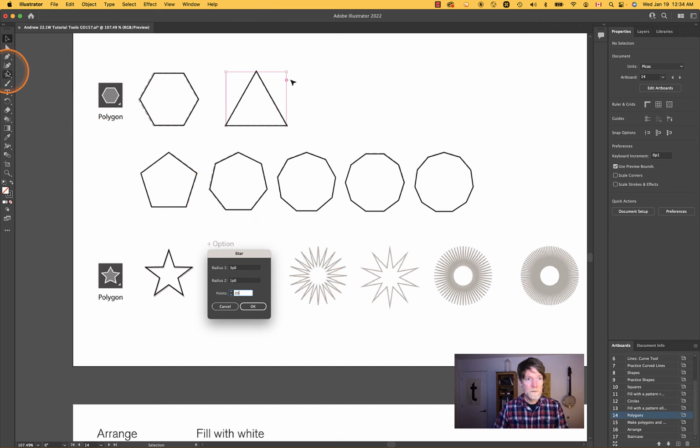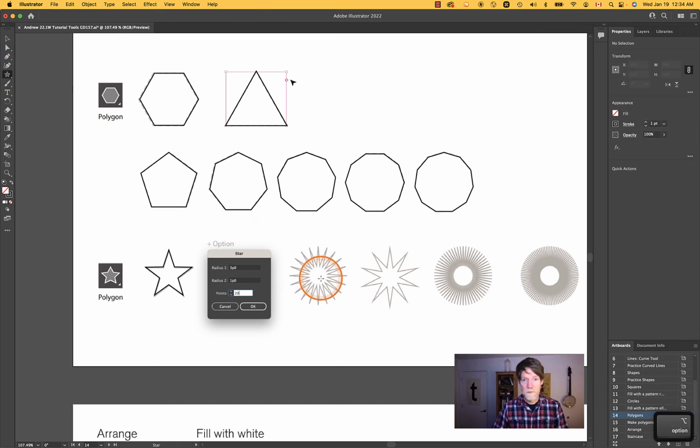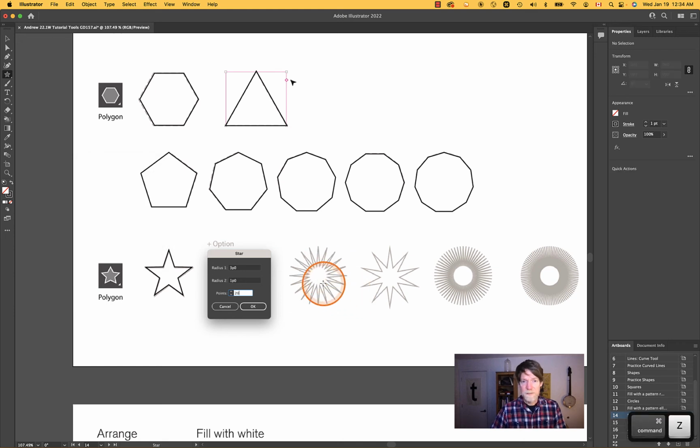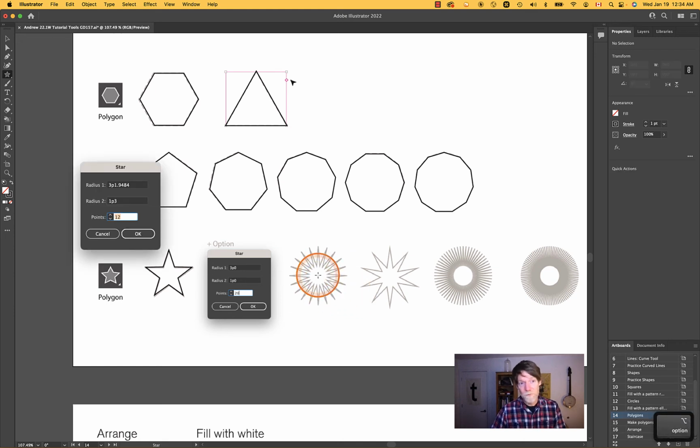So I can grab the star tool, no hotkey. Don't use this very much, but it is a fun tool to work with. I gotta stop saying kind of. It's a fun tool to work with.